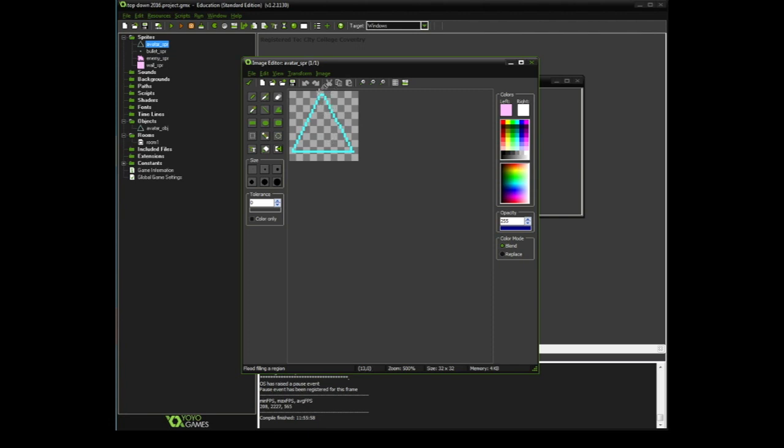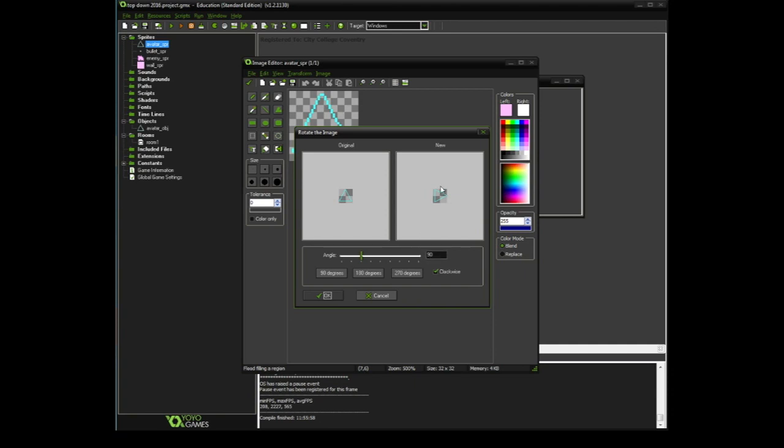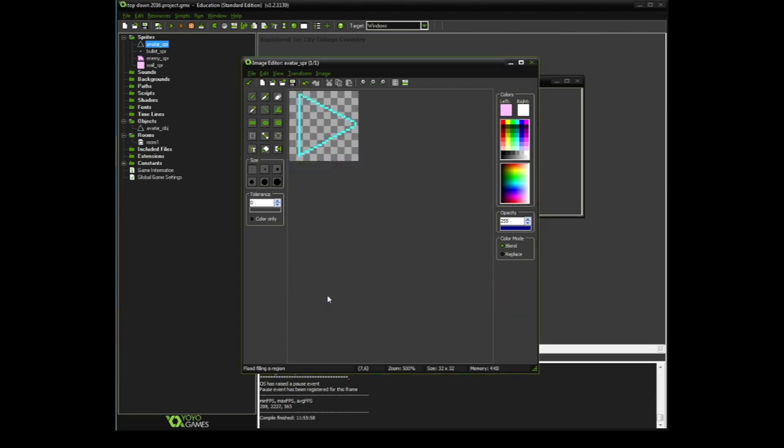Now mine's facing upwards, so what I need to do is spin my avatar around 90 degrees so he's facing towards the right. To do this, I'm going to go to rotate under the transform menu in my sprite, and it's automatically come up with 90 degrees as the angle there, clockwise. You've also got some options down there for the default 90, 180 and 270. So I'm just going to click OK.